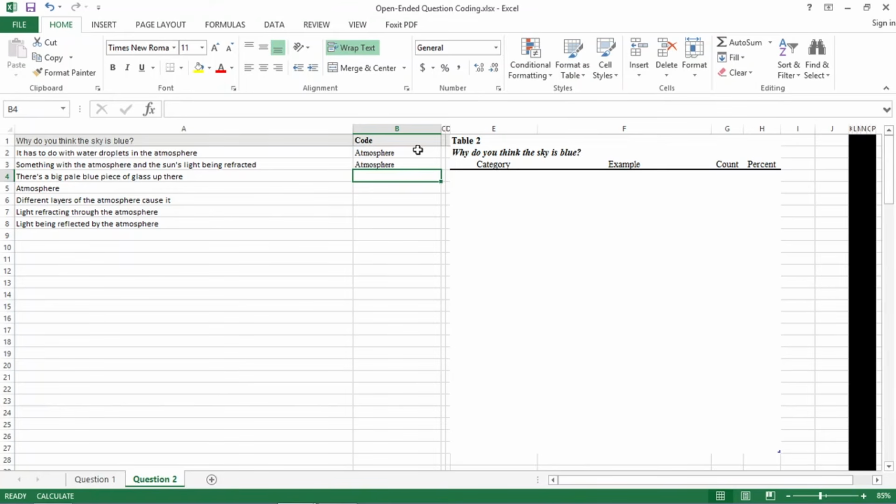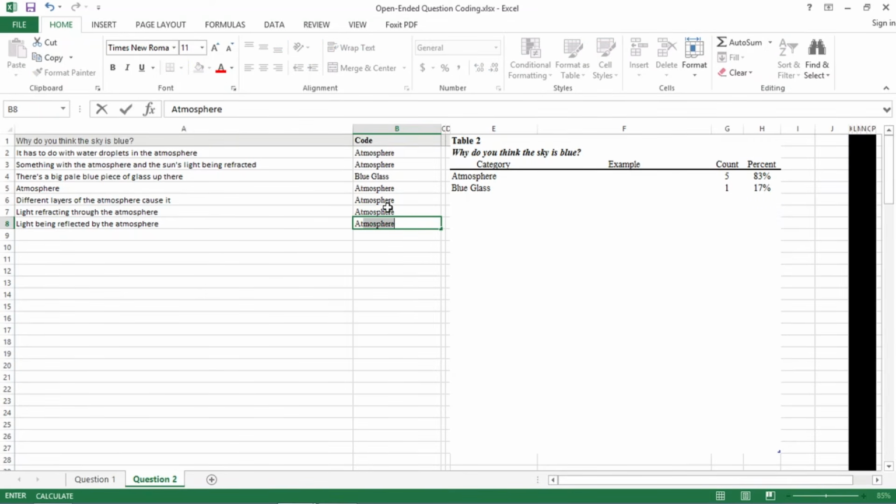Okay. All right, this person says there's a big pale blue piece of glass up there. May not see that theme too much, but okay. Another atmosphere, light refracting through the atmosphere. Another atmosphere. Oh, everyone says it's the atmosphere.